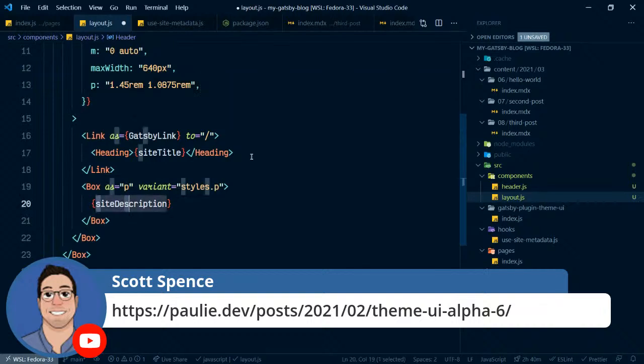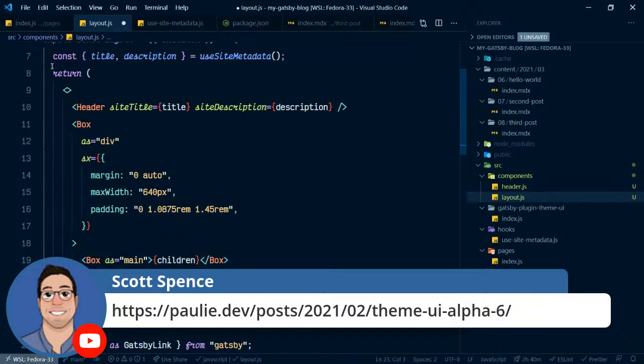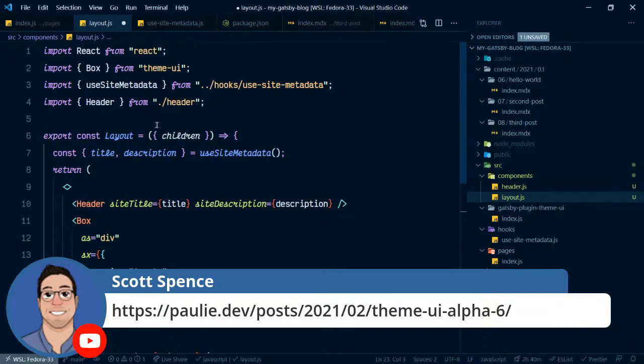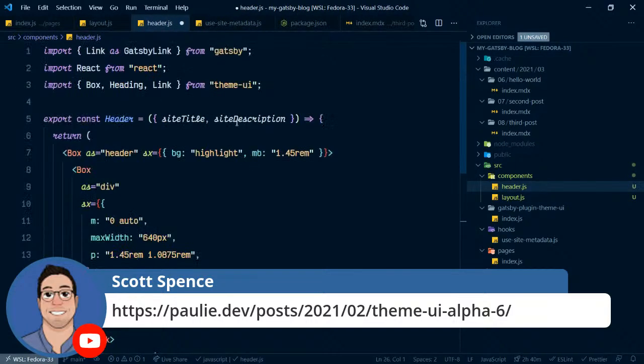Okay, so let's save that. Let's go to the layout component. Now I just put this in the wrong bit, talking about the header layout. Right, let's move that back over to the header.